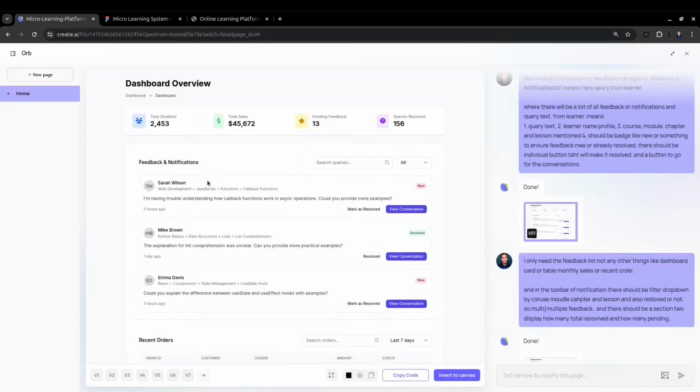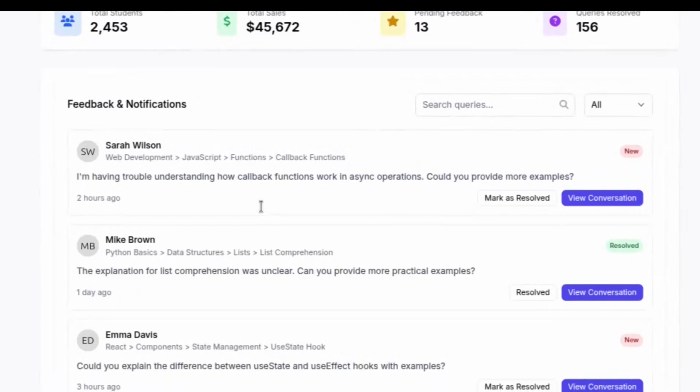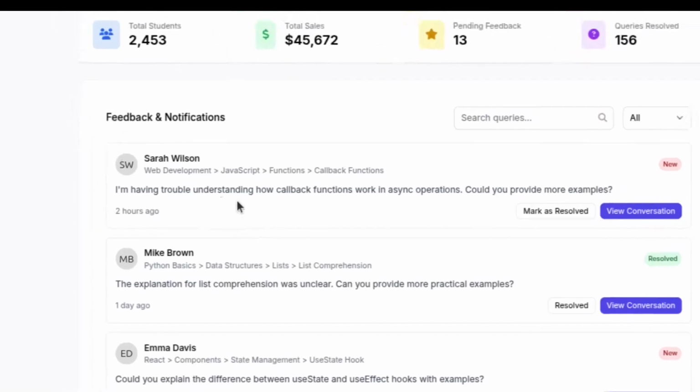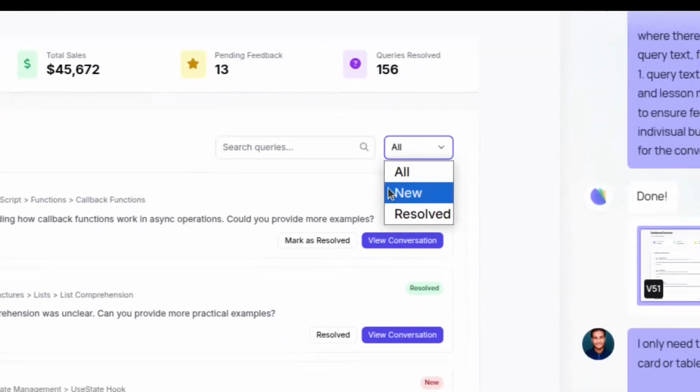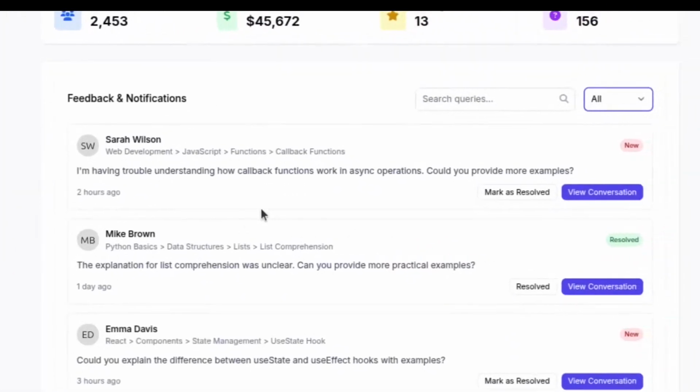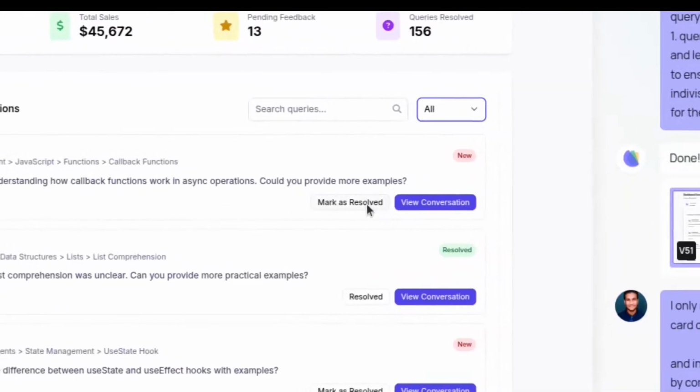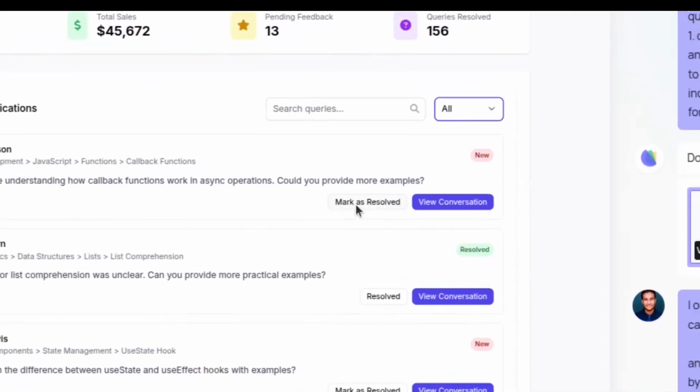And then it actually gave me this result, which is kind of like a list of feedback or notifications. The layout and the alignment were really good, and it gives me the filter, search bar, and the title. And you can see there are two buttons, one for view conversation and one for mark as resolved.